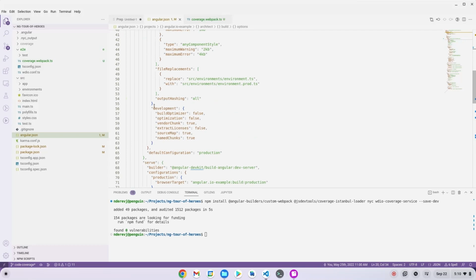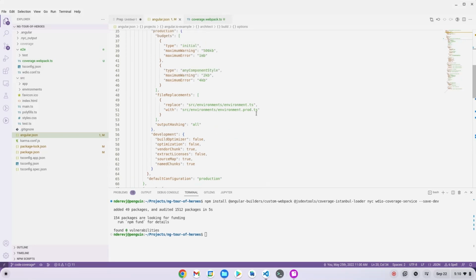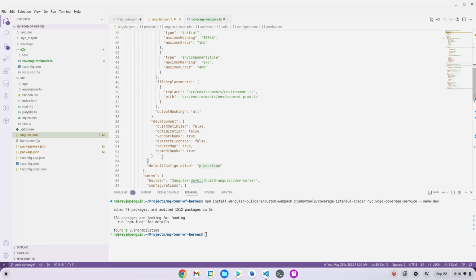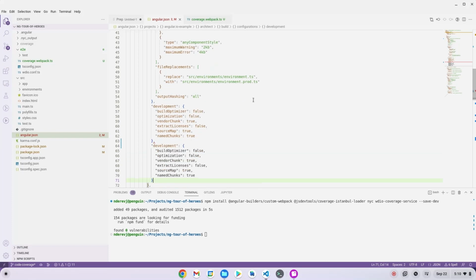So the next thing we want to do is create a new configuration. There's a development configuration, there's a production configuration. We're going to create an end-to-end configuration, and it's going to look almost identical to development. So we'll copy that. We'll call it E2E.